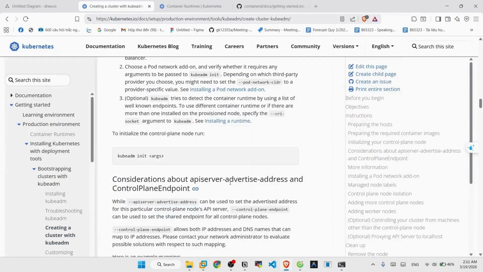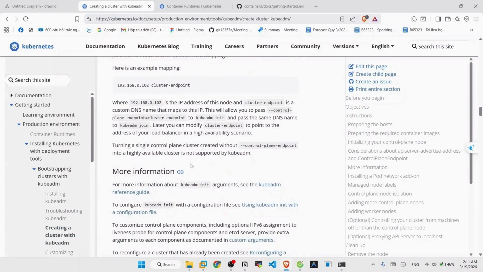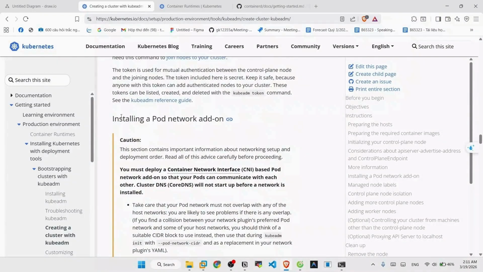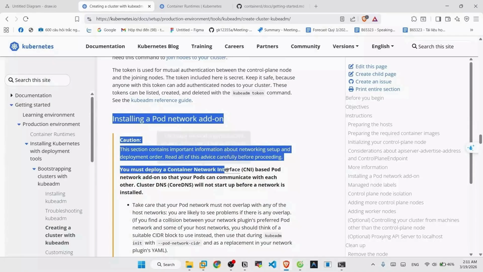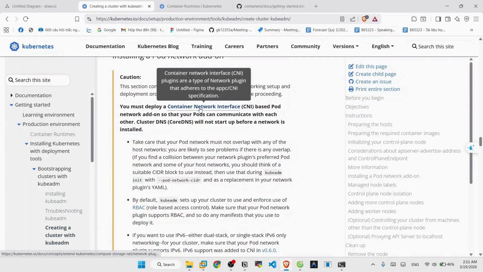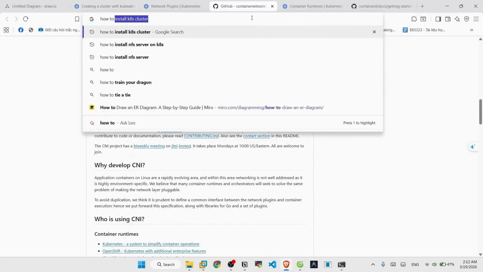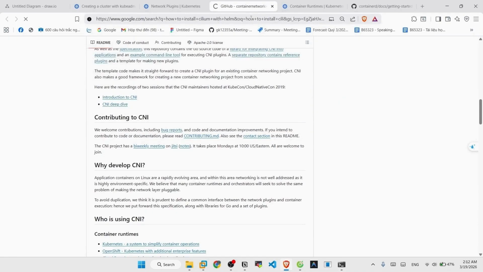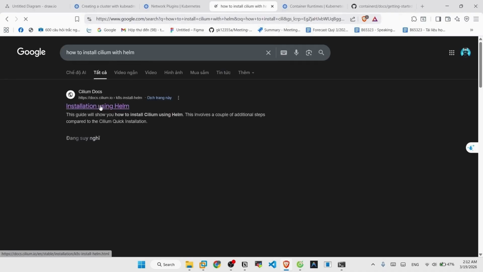To fix that, we need to install a Container Network Interface (CNI) plugin. In the past, most people used Calico or Flannel. Today I'm choosing Cilium because it uses eBPF under the hood, which gives much faster networking performance. Before installing Cilium, we need to install Helm first.